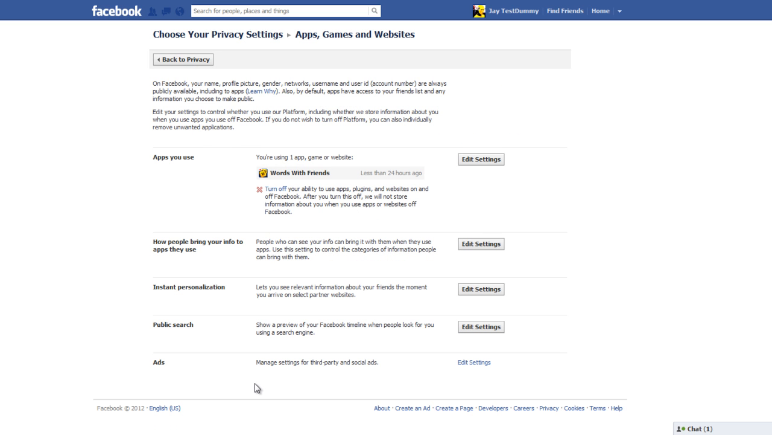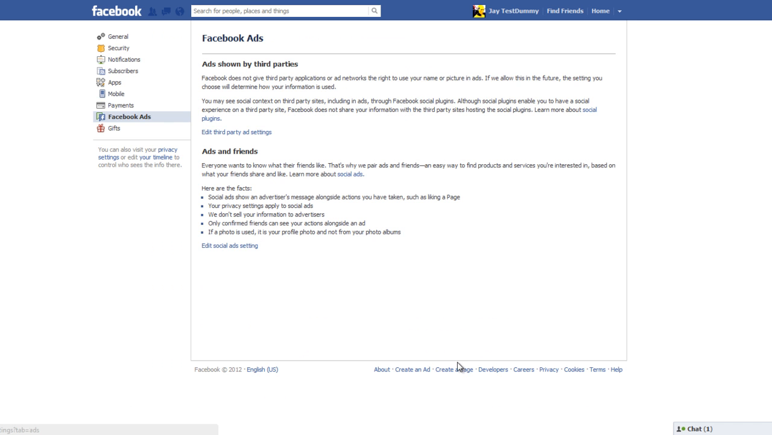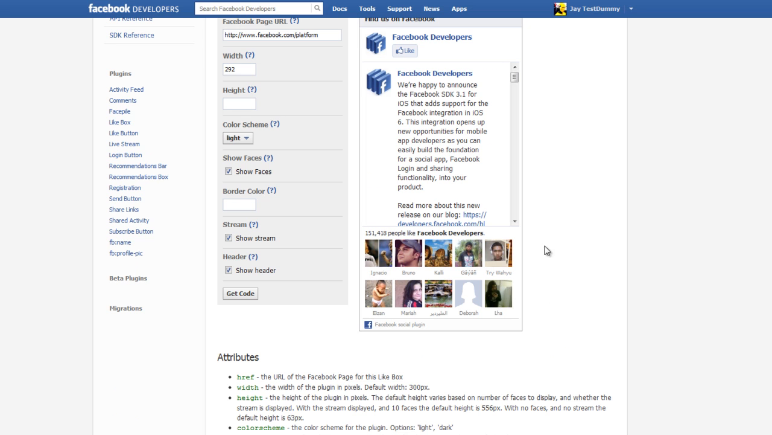And back to apps. Last, ads. Manage settings for third-party social ads. Edit settings. Ads shown by third parties. Now, when they say third parties, they're being extremely general. They mean anybody that knows how to make a website and embed Facebook social plugins, which are these right here. And you can learn more about social plugins by either Googling it or going to Facebook and typing in social plugins. But essentially, a social plugin will look something like this. And it'll be on a website, and when you visit a website or when your friends visit a website, they'll see your photo listed below here. And, you know, this could be any type of website. It could be a website that you might not want your photo associated with.